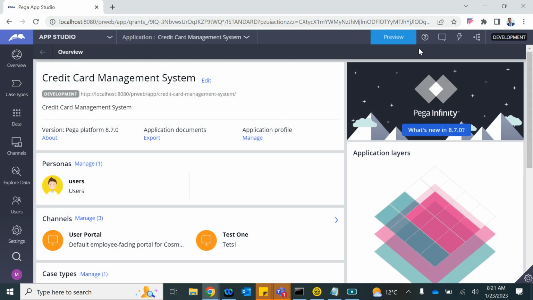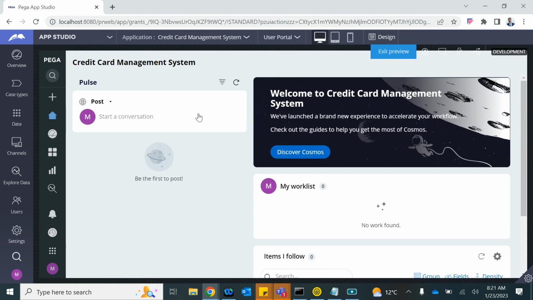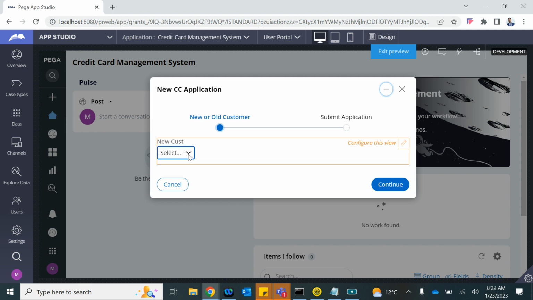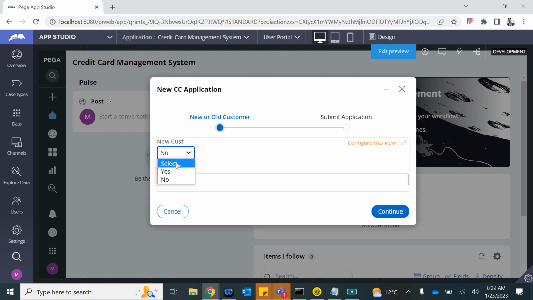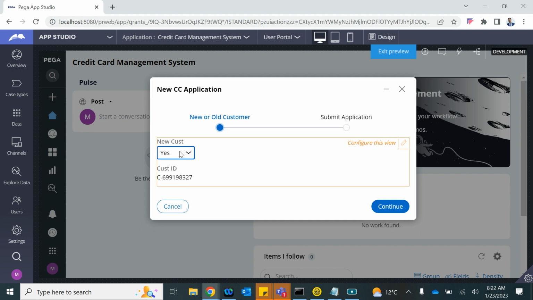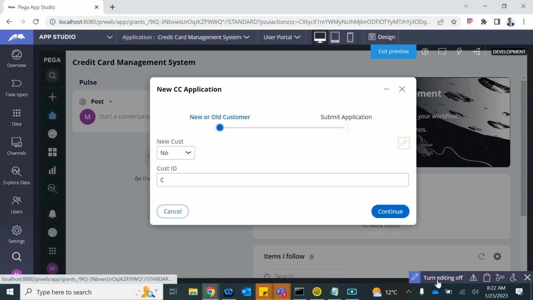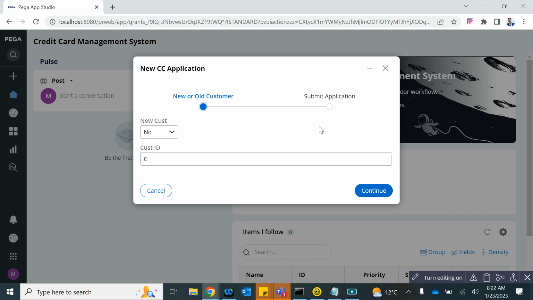So you go to App Studio, you click on preview, okay? And then you create a case. You say no, new customer, no, yes. Sorry, no, and see. You see that design coming up? This is because this is checked. Design toggle is on. You can click on editing off, runtime editing will not happen.